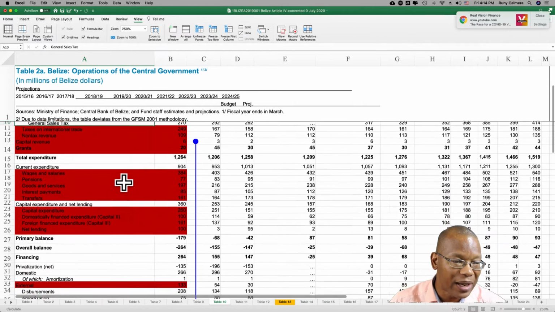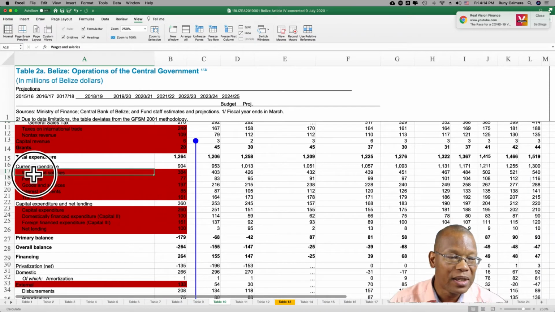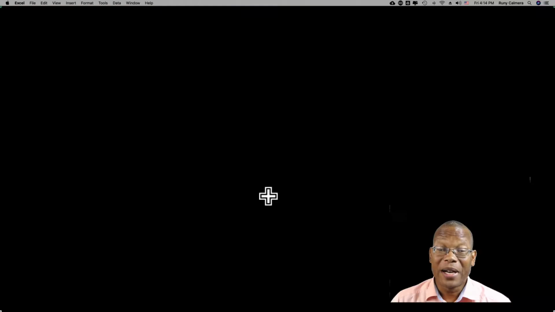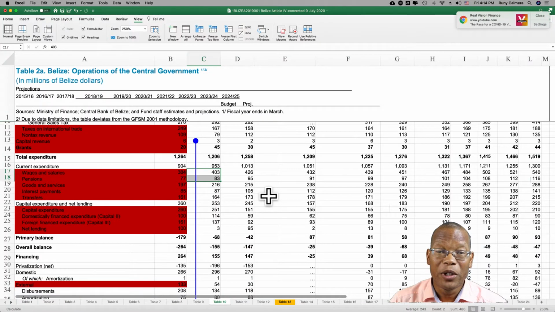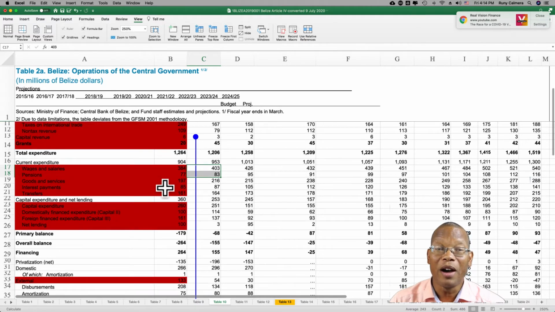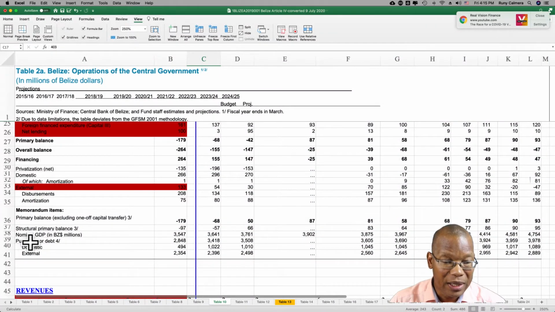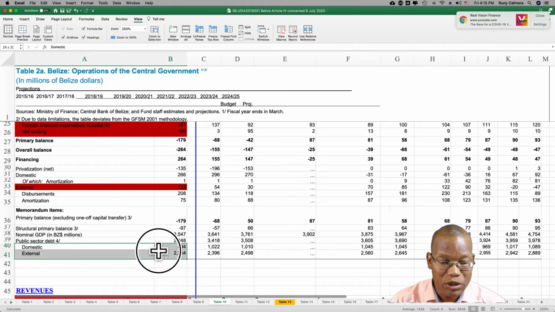Now let's look at the salaries. The salaries are the wages and the salaries and the pension. Those are about 480 million. So often people are saying there is not enough data, but you see here that there is enough data already. If your island has been visited by the IMF, then there is data about the government, also data about the debt, etc. Okay, you see here the debt of Belize, domestic and external.